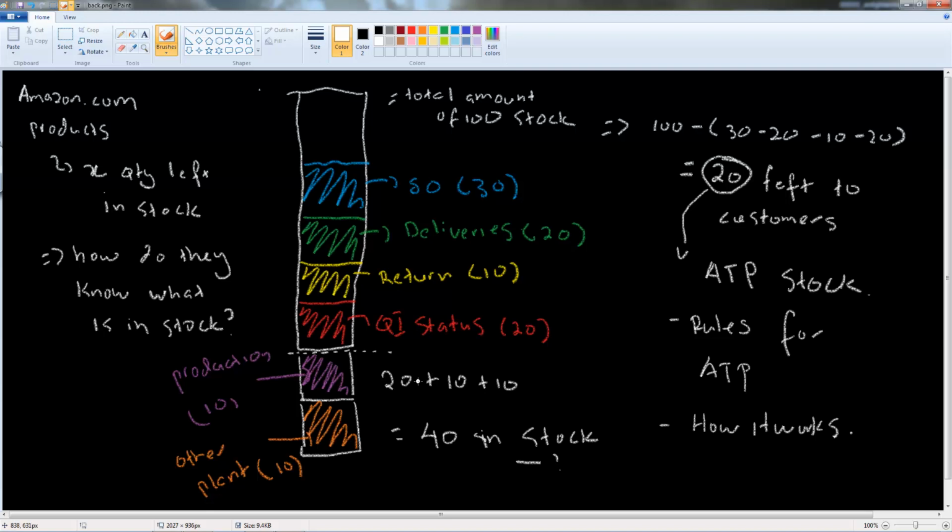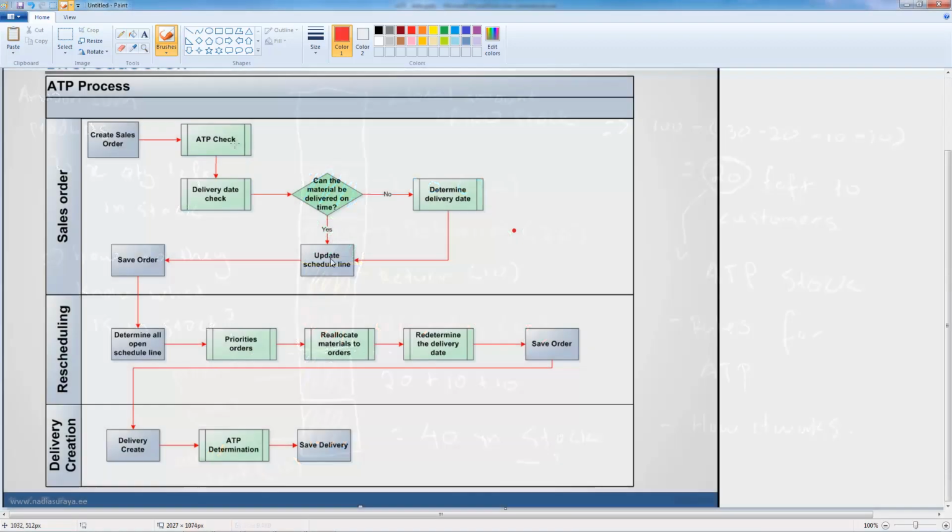Okay, so all of these concepts of the difference between physical stock and what can be allocated to sales orders, to deliveries, what can be included in the ATP stock, we'll have a look at in this video. So now let's have a look at the ATP process itself, and let's see how it affects the sales orders, how it affects the delivery, and the overall logistics in the order to cash process.